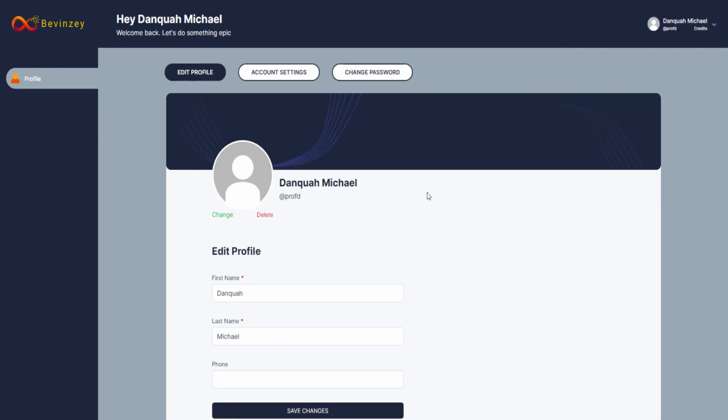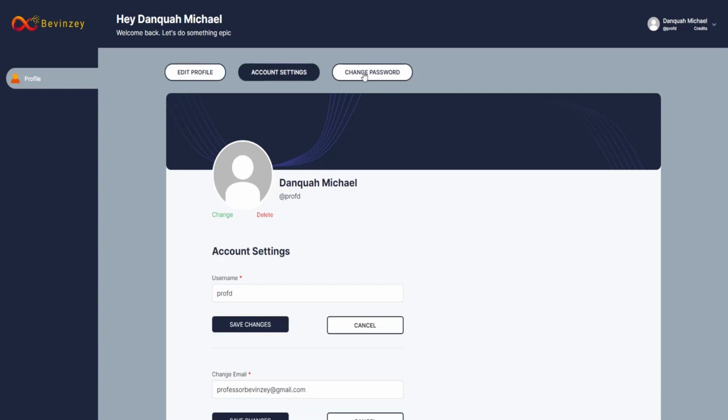So now on the user profile dashboard, the first thing you will notice in the top left is a welcome message, "Hey," and then your name. "Welcome back. Let's do something epic." And then beneath it, you see a number of tabs. You see 3 tabs: the edit profile, account settings, and change password. Now you see these 3 tabs if you've not purchased any of the plans. But when you do purchase one of the plans, you're going to see a 4th tab, and I'll show you what that looks like later. So when you're on any of the tabs, it's going to be highlighted blue.